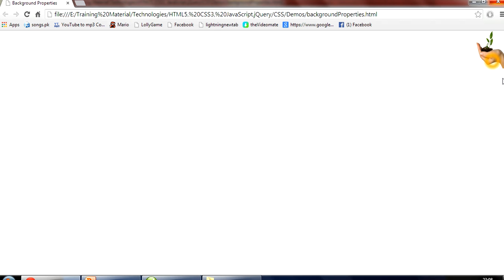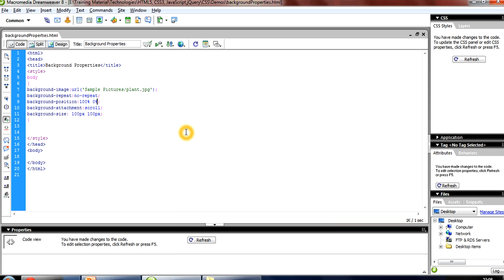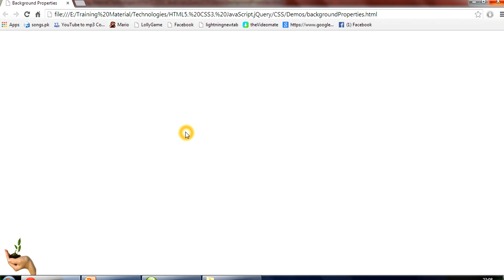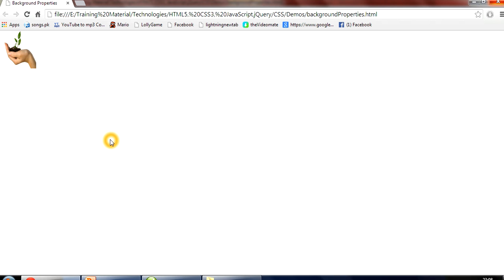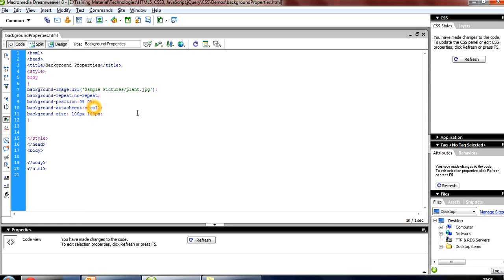Now you can see it is at the top right corner. You can make it a logo also sometimes if you want. This way you can place it anywhere, whatever you like. And with the background size you can change the size of your image.